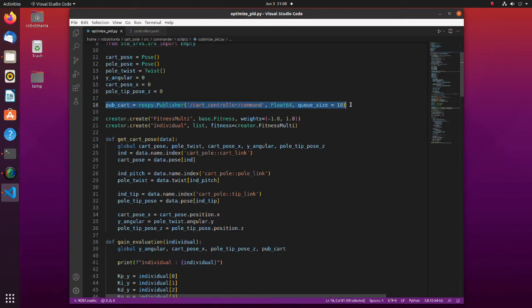This is a definition of a publisher which will publish the control signal for a cart. In this line, we define that cart position should be minimal and pole height should be maximum. The minus sign and the plus sign correspond to minimum and maximum respectively. The order of evaluation should be the same as the order of variables returned from the evaluation function. Here, the individual type is defined. Fitness multi means that an individual has several objectives.